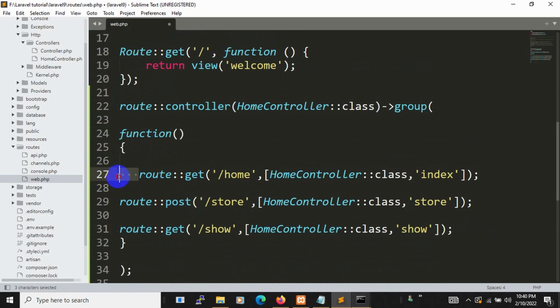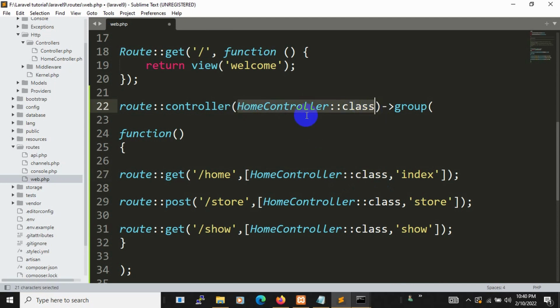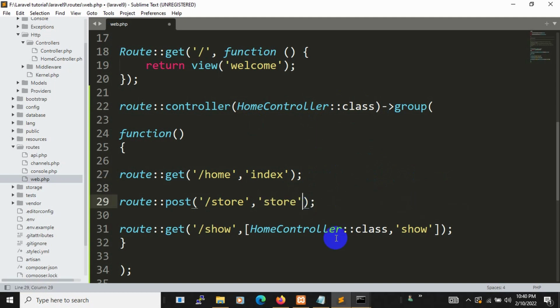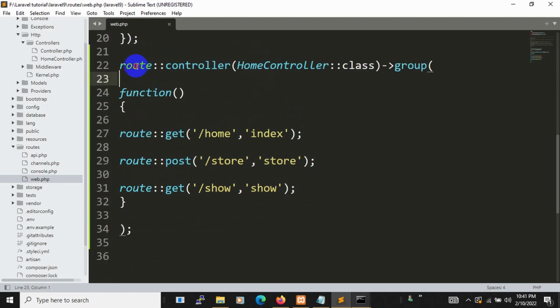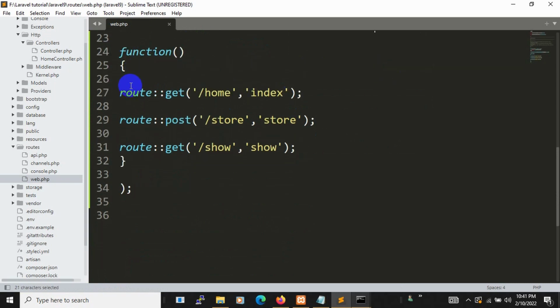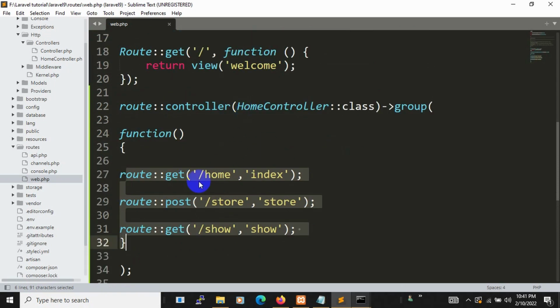So here what we can do is just remove this HomeController::class part, because we already have HomeController at the top. Let me remove this and this bracket as well, and from here and here as well. So here you can see the route controller, and here we mention the HomeController, and inside this function we have some routes. What will happen is that whatever route we write in this function, it will automatically assume that all those route functions are pointing to this HomeController.